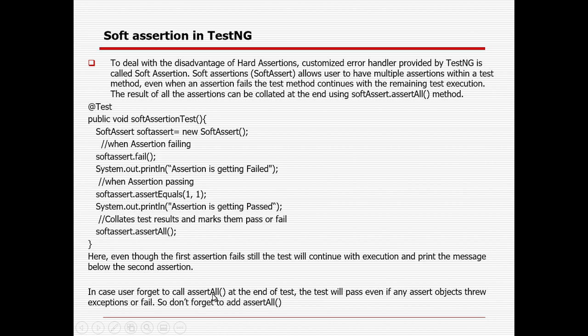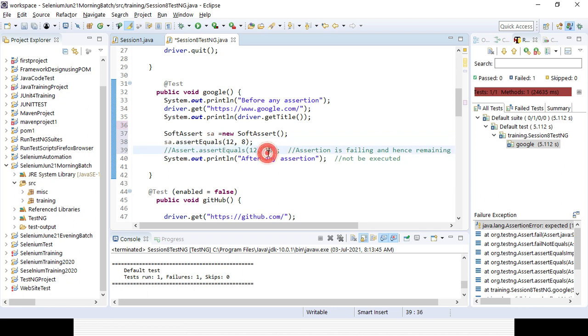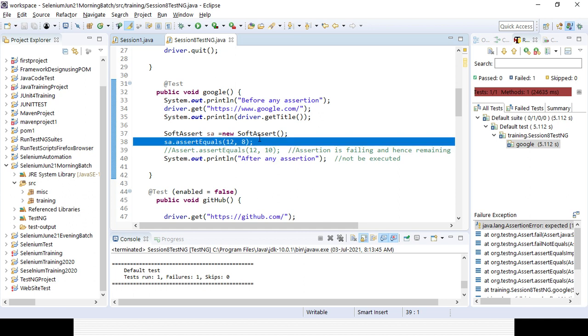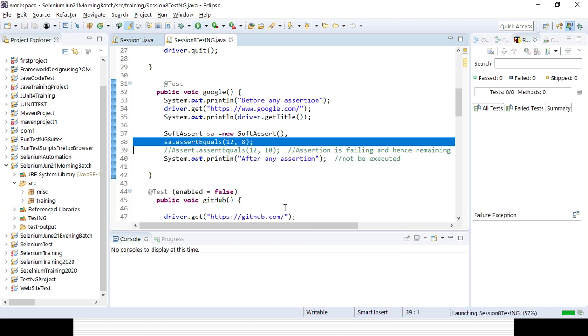So let's not use that method and let's see. So here it is getting failed, right? But still the test case will not be failed because we do not use the assert all method. Let's try to run it and let's see what is the impact.